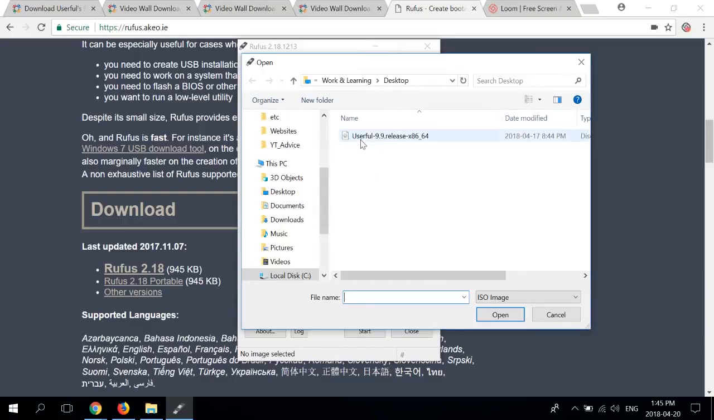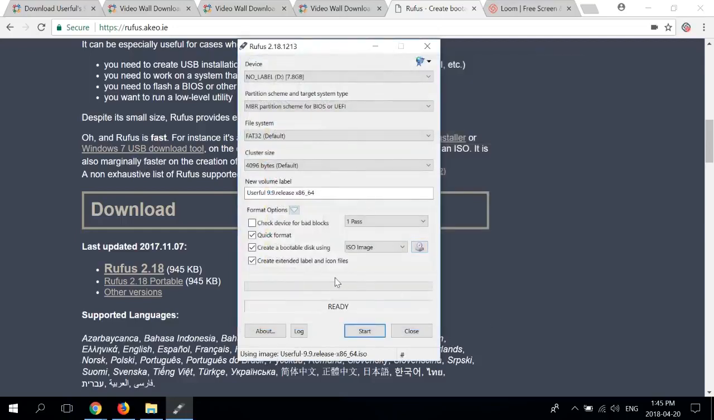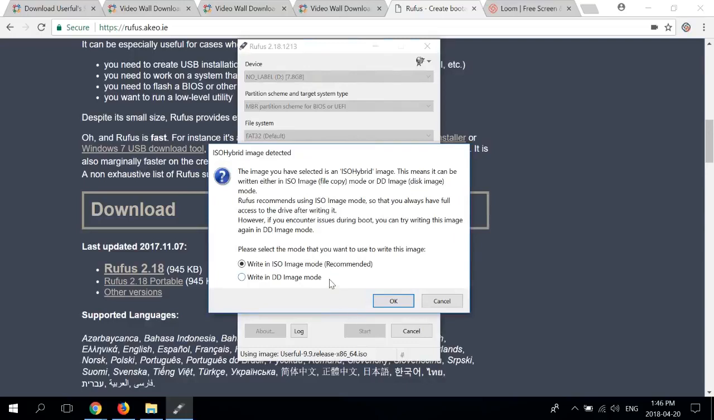From here, what you want to do is double click the ISO image that you downloaded. In this case, we downloaded it to the desktop folder. Click Open, and then click Start. And then it will say Write to ISO mode. This is exactly what you want. Click OK.